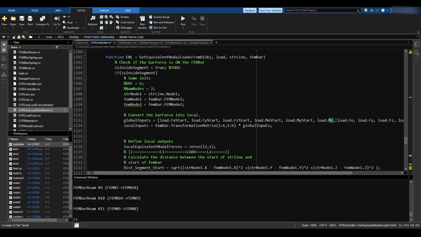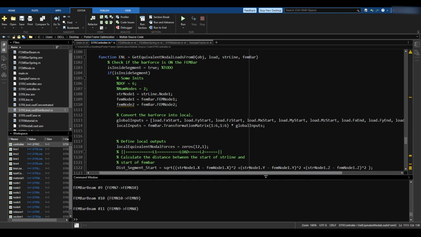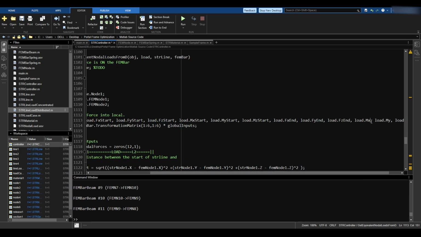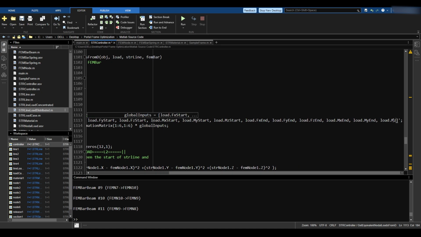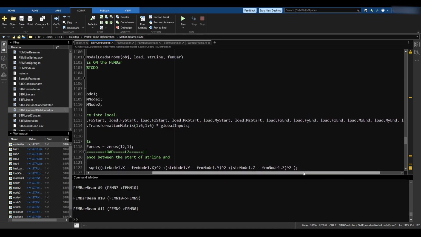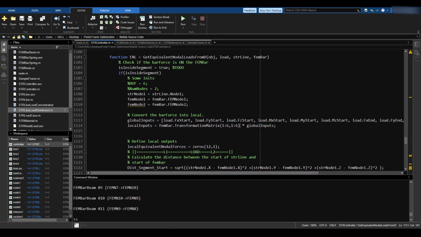I can see a ton of errors when I run that. And I will debug it soon. fy end, fz end, mx end, my end, and mz end. Now I have 12 values, which means I can use the full transformation matrix at its full glory here. Now I will pass it in the transformation matrix, and I will get the local loads.